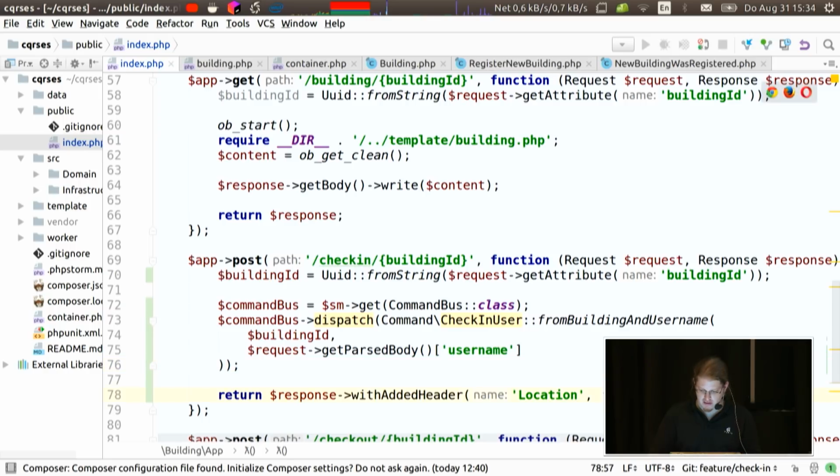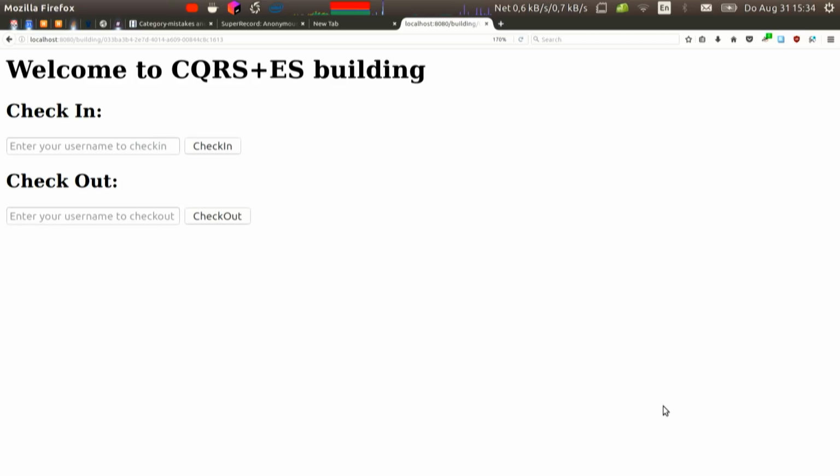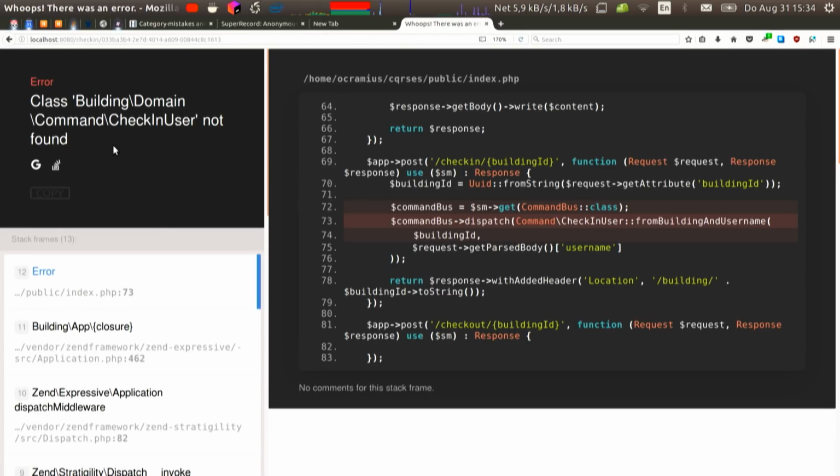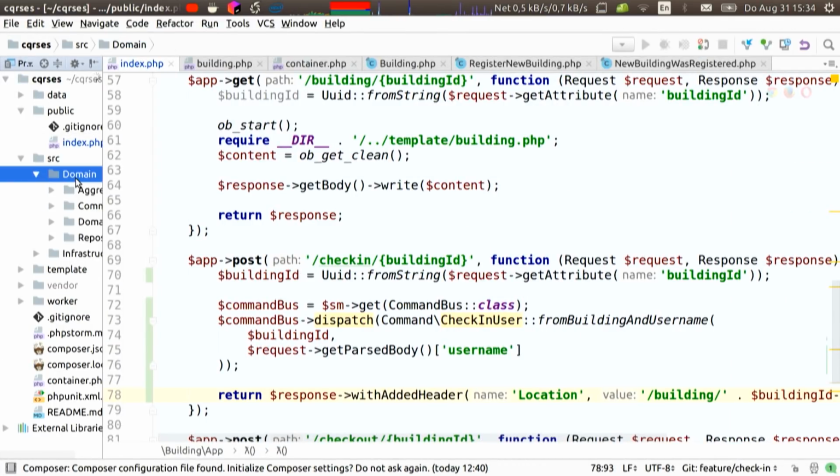And I'm going to redirect to building / building ID to string. So this is going to bring me back to the form. First of all, I'm going to run this and see how it crashes so far, in order to reproduce the same failures you experienced. So I'm going to say marker is checking in, and it's going to crash. Well, first of all, the command is missing. Let's write that.